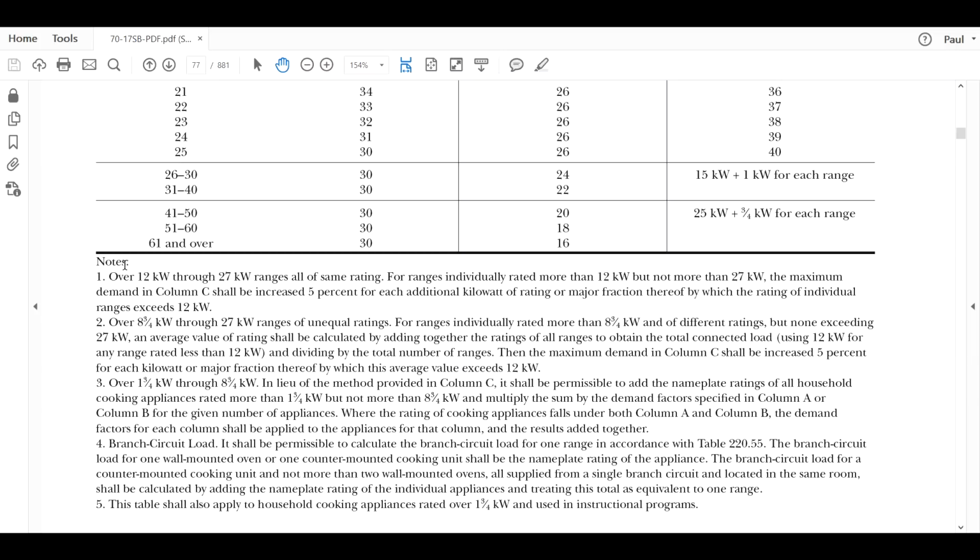Now, these are notes. They are very much applicable to this table. If it had an informational note, then it would be just good information, but these are to be used in your calculations. And so here's note 3 right here. I'll highlight that. There you go. And let's read it so we get an understanding of it.